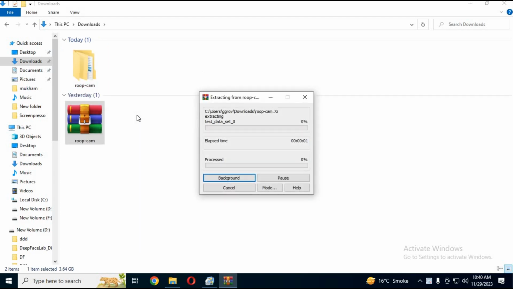Extract it after downloading it. You don't have to extract it in Drive C. It can be anywhere.